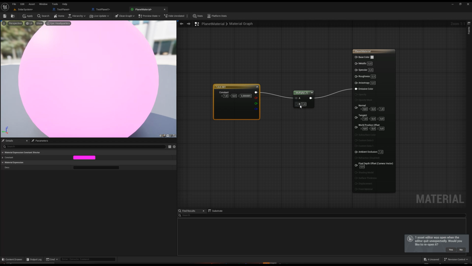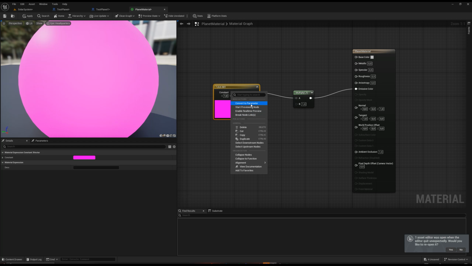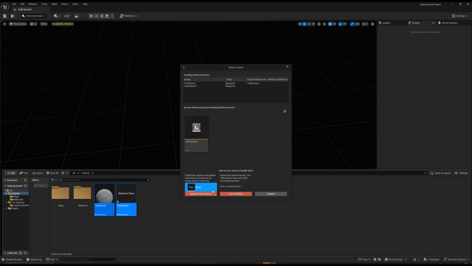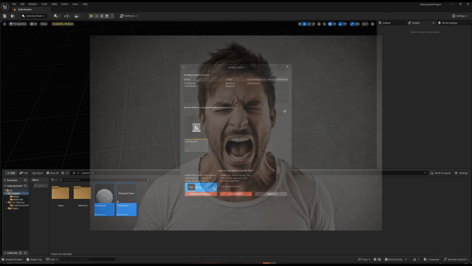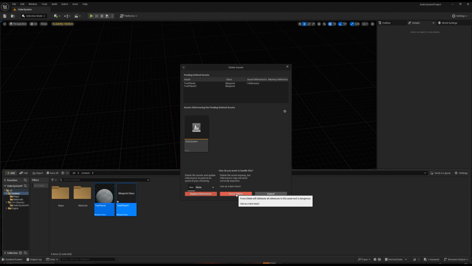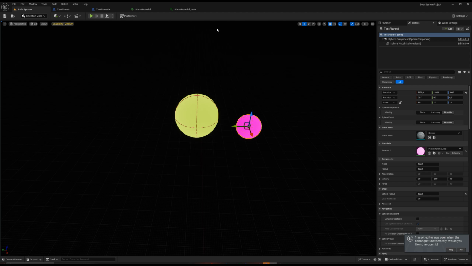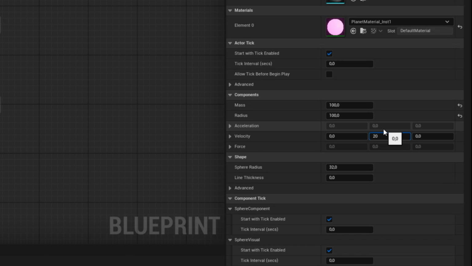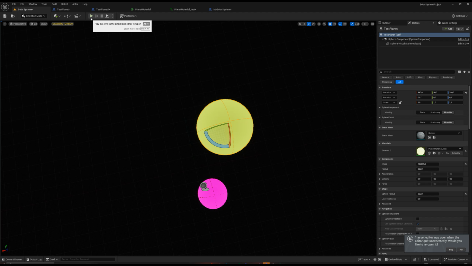So next up I used my knowledge about materials that I gained in the previous video and made a planet material that emitted light. Then my PC black screened and I had to remake the entire planet material once again. But it was all worth it in the end because now I can actually see the planets. I created one small and one big planet and gave the small planet a bit of starting velocity. Let's see if it works now.